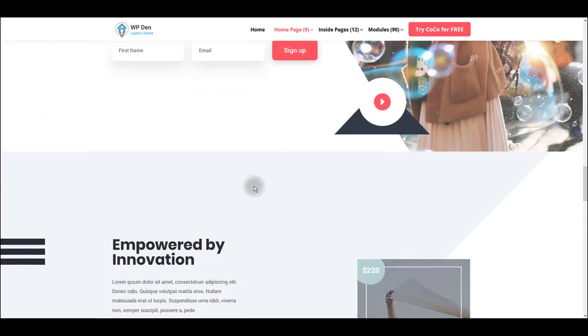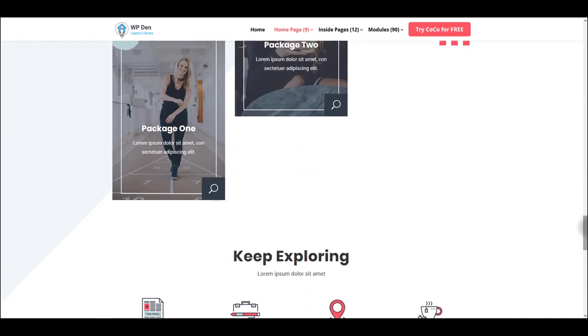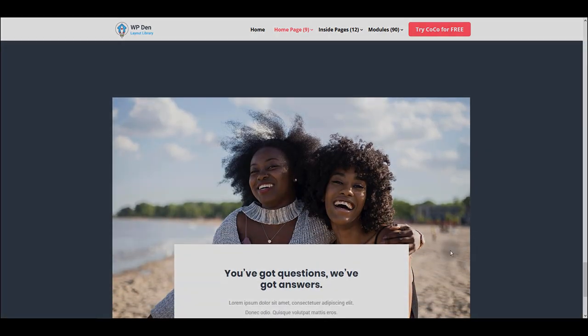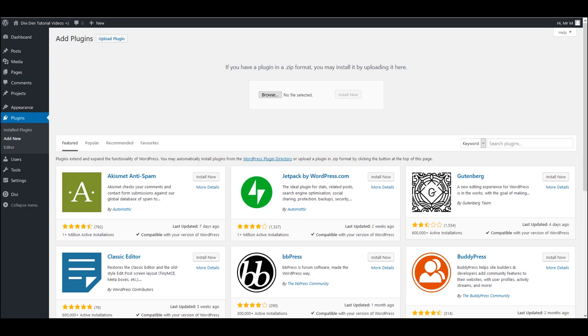If you have already downloaded CoCo Bundle, let me walk you through the installation process. First thing we are going to do is install the assistant plugin, and then we are going to import all the CoCo layouts.